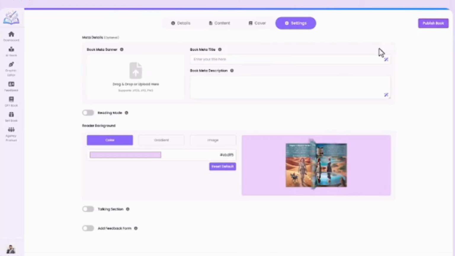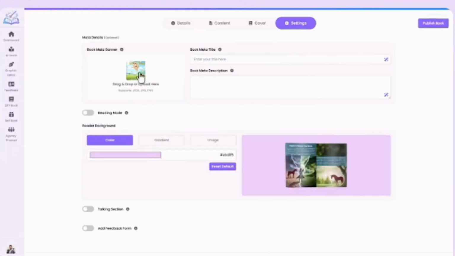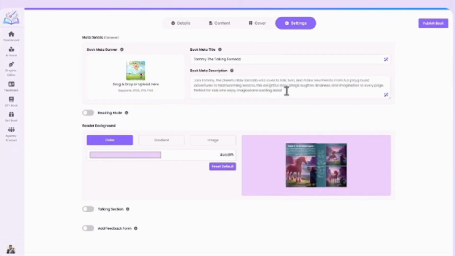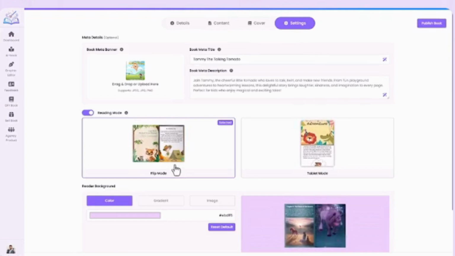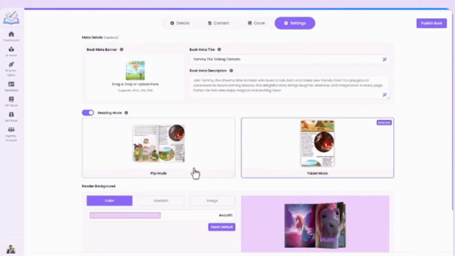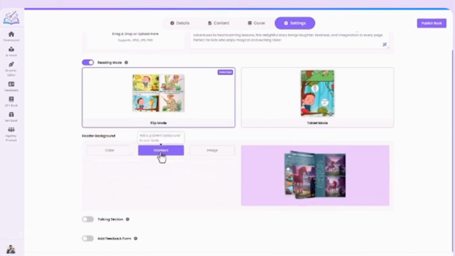Finally, the settings step. Add the finishing touches: meta banner, a small image for sharing on social media. Subtitle, a supporting line for your title. Short description, a quick summary of your book. Reading mode options: flip mode, a realistic book feel on laptops, and tablet mode, Kindle style for mobiles and tablets. Reader background: solid color, gradient, or custom image with live preview.